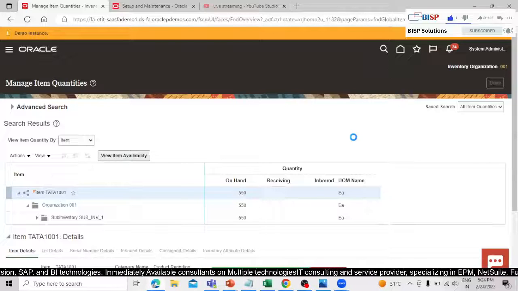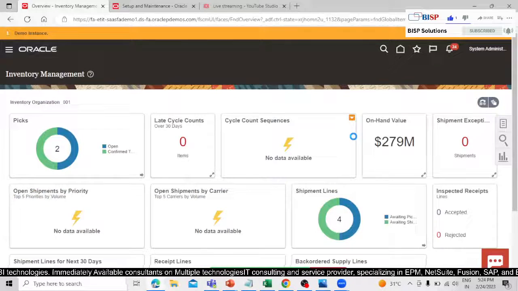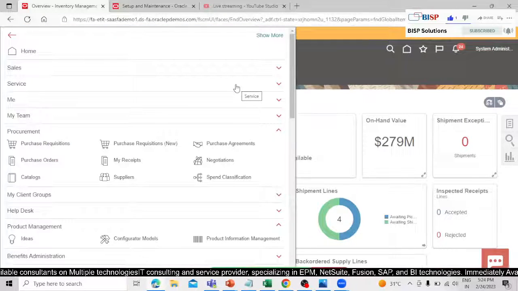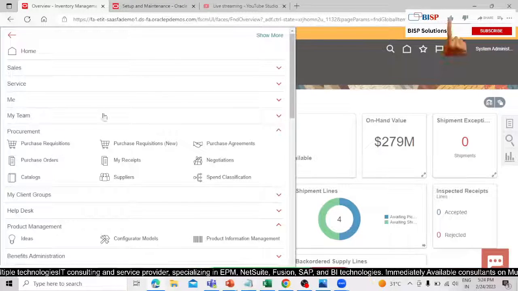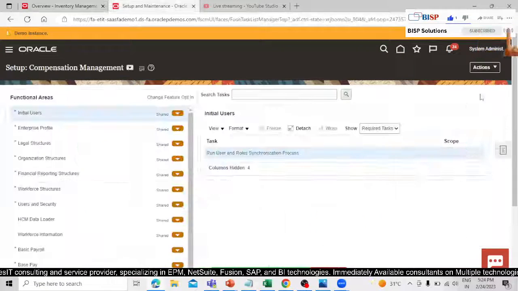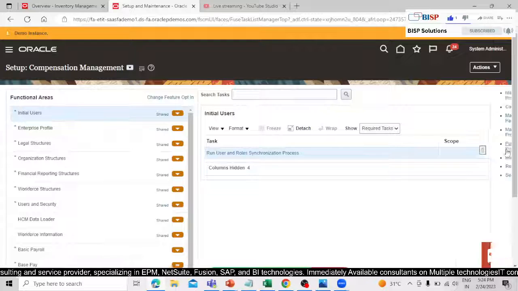So this is our standard purchase order. Now let's move to our next purchase order, that is blanket purchase agreement. So first we have to create the agreement. After that we will create the purchase order based on this information of blanket purchase agreement. So first we have to define the rules for this.